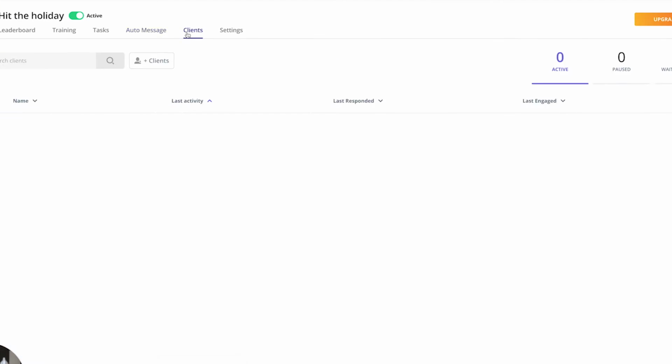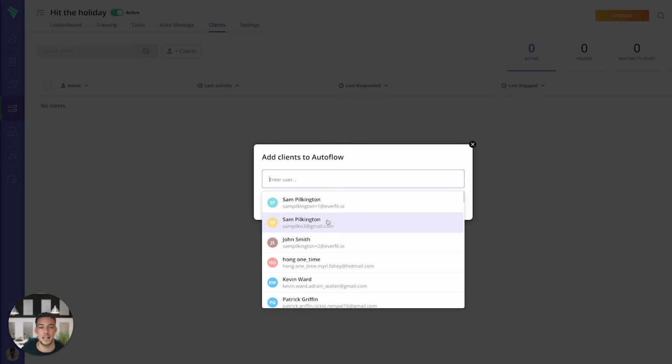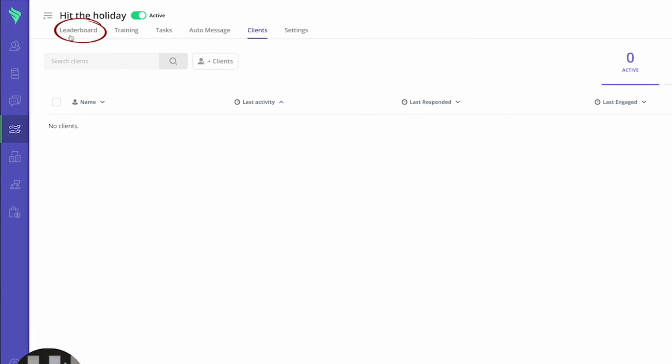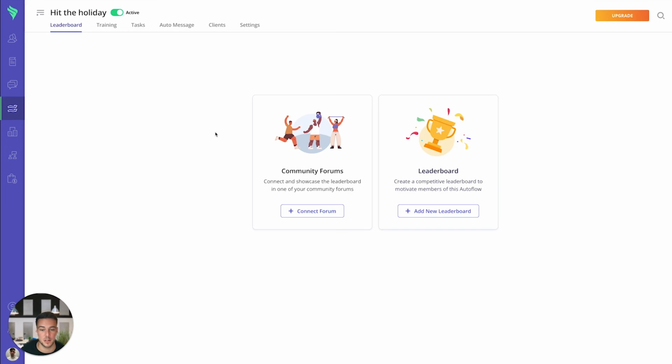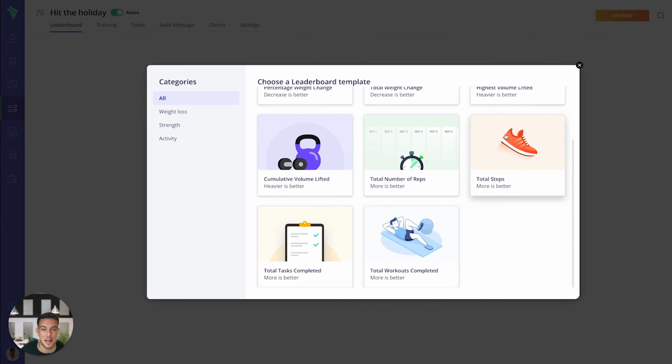To assign an Autoflow, you simply go onto clients, click onto add, and you'll be able to add individual and groups of clients too. There's some additional power that you get with the Autoflow add-on, so you can also connect leaderboards to a forum. So we have 8 different options at the moment that you can choose from, ranging from weight loss to volume lifted to accountability and steps too.